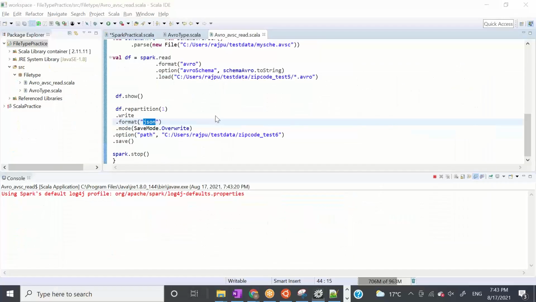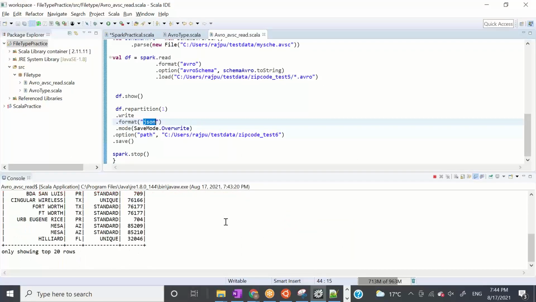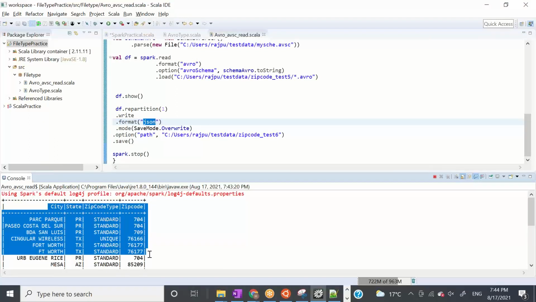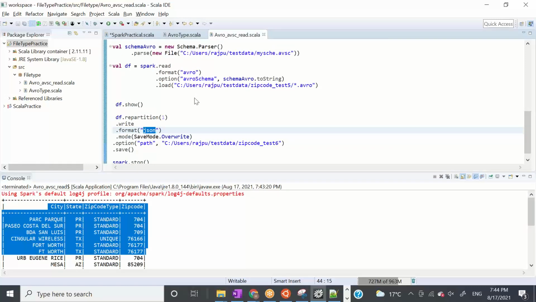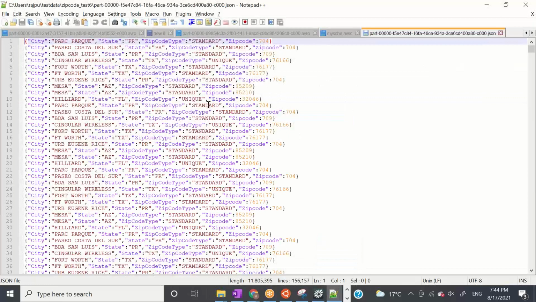Let's see, we don't have zipcode_6 here, right? It will create it for us. So it worked. Okay, so it did the same thing. This data came from the avro file because we just read the avro file here. And then we see here zipcode created. And again, the size has increased because we did it in JSON format, right? Now let's open it. What we can see here is very simple. It again did city, state, zip code, type, standard, nothing very fancy. It just read the avro file and assigned some schema to it.